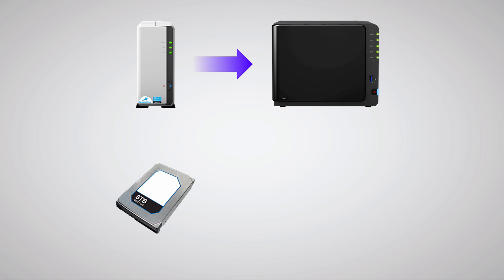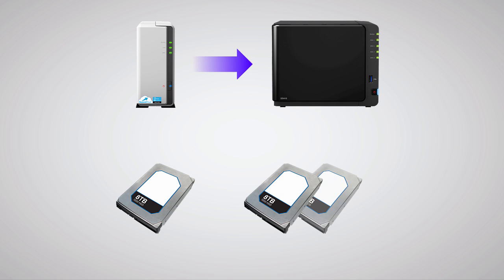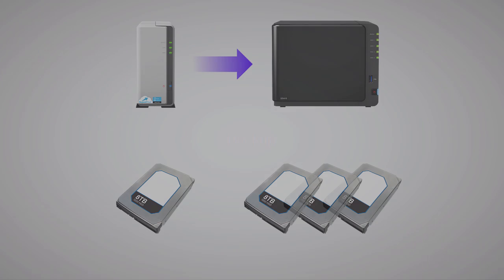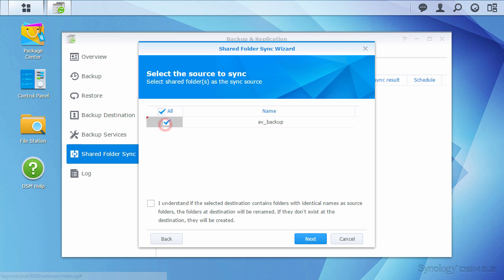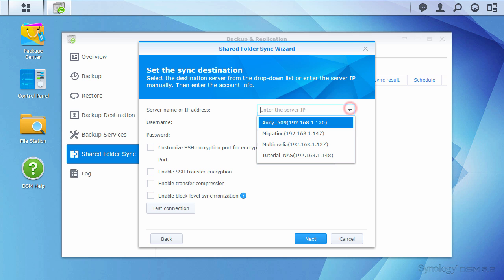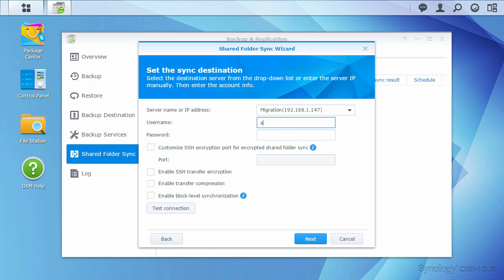If you're getting a larger system, chances are that you've purchased more disks as well. One way to migrate is by performing initial setup of your new NAS with one or more of your new disks, which then opens up a couple of migration options. The recommended option is to keep your original single bay NAS running, then configure a shared folder sync to the new system to copy the data over the network.